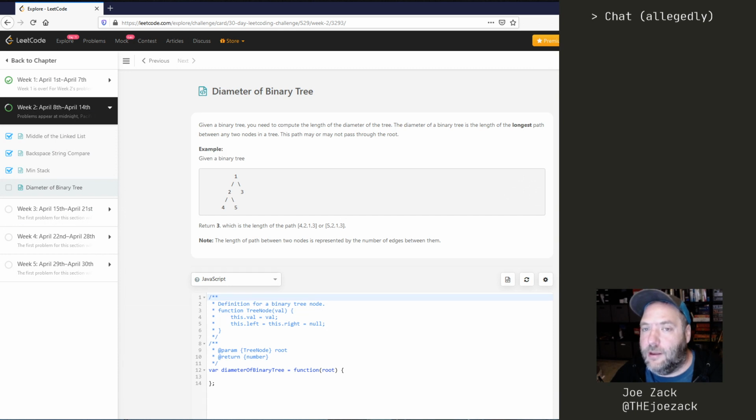Diameter of a binary tree. Okay, so given a binary tree, you need to compute the length of the diameter of the tree. The diameter of the tree is the length of the longest path between any two nodes in the tree. This path may or may not pass through the root. Okay, so in this case, they say return 3, which is the length of the path of 4, 2, 1, 3, or 5, 2, 1, 3.